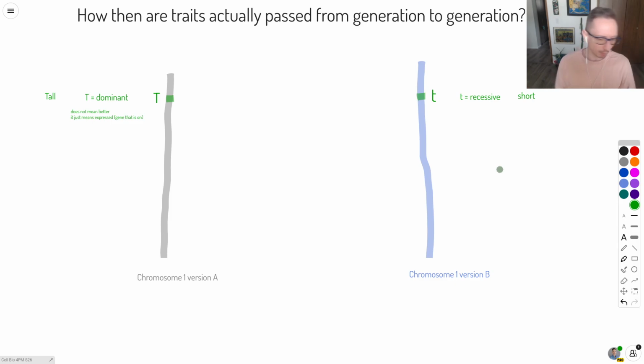So dominant doesn't mean the most popular or better or anything like that. It should be called always on. Recessive is only on if the other one's not there. So this is only on if dominant is not present. That's really what it means. It's about gene expression. I actually put this in better language in these notes and I forgot to do it, but that's fine. It's cool. I got it.